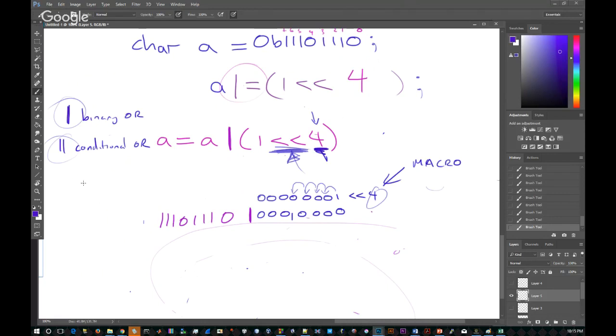So the binary OR looks at every bit and compares them, and does pretty much what the conditional OR does, but at the binary level, so at the bit level. This OR operator is going to look at these two first, and it's going to OR them. So in a binary OR, a 0 and a 0 gives a 0, a 0 and a 1 gives a 1, a 1 and a 0 gives a 1, and a 1 and a 1 gives a 1. So looking at both of these, we get a 0.